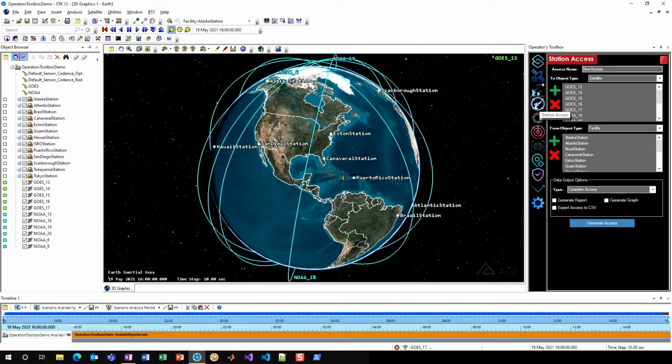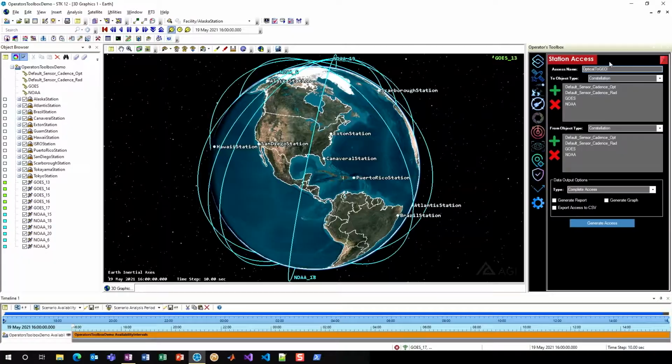Station Access utility is this key icon with a circle around it on your Operator's Toolbox plugin toolbar. And how that works is I'll define an access name. So in this case, I'll do optical to geo. Now that I've put the name in, I'm going to select my to object type. So in this case, I'll select the constellation object type, and I will go ahead and select my GOES constellation. Those are my geo satellites.